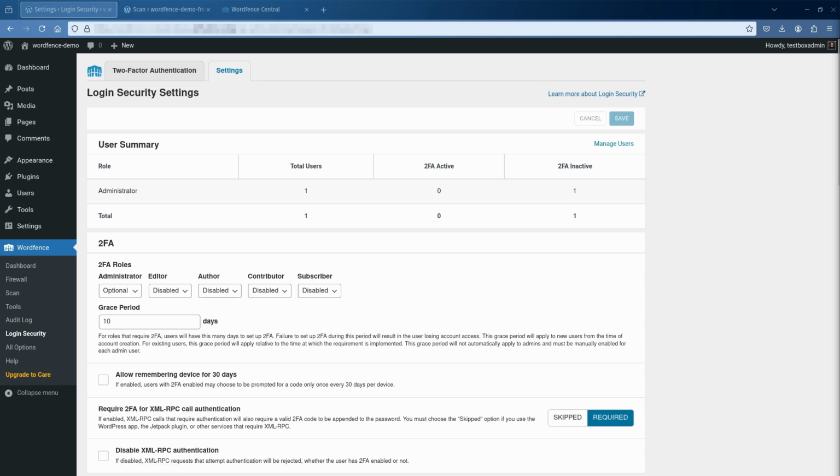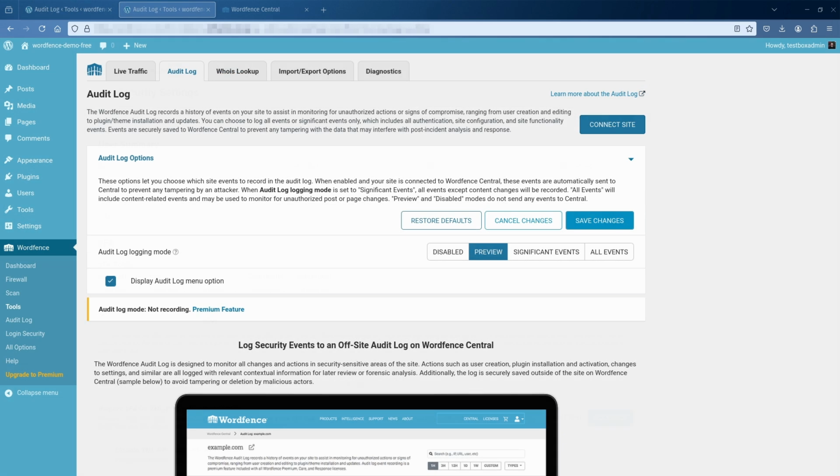Now let's briefly take a look at the audit log. The audit log is a premium feature. Wordfence Premium, Care, and Response customers get full access to the audit log. The audit log captures and stores security-related events on your website as they happen and sends them securely to an offsite location to protect them from tampering and store them for your review. The information uploaded does not include particularly sensitive information such as passwords, session cookies, and the like.